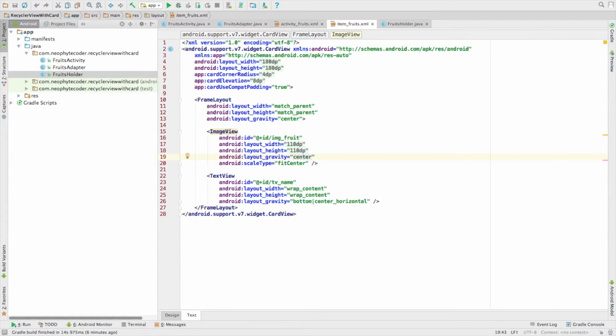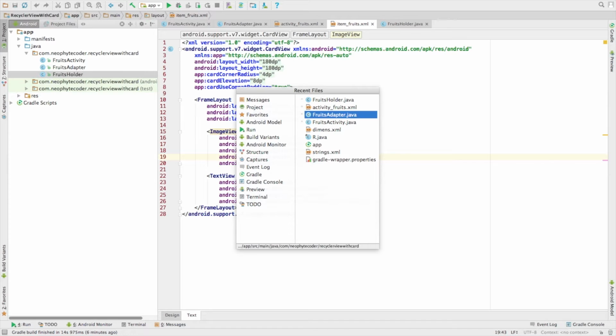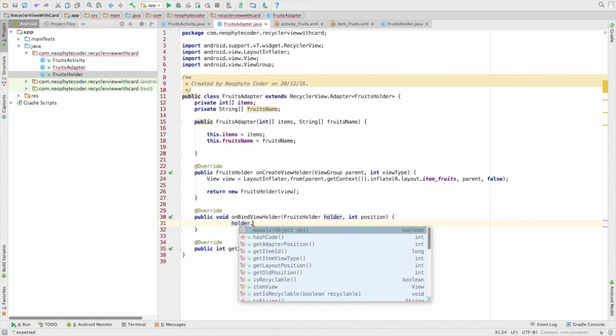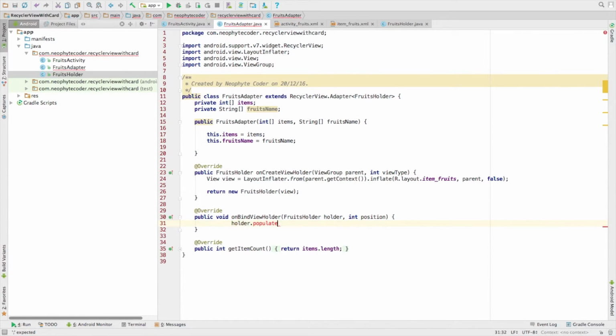Fine. Now back to the adapter. It's a fruits adapter, and we need to call a method of custom fruits holder. So holder dot populate items, and passing here the items, that is fruits. In our custom holder we need a public method populate items, where we have to pass the fruits name and fruits. Okay, let's make it.